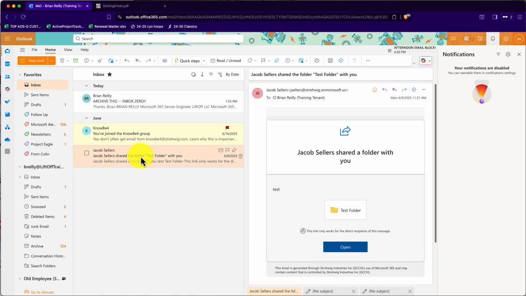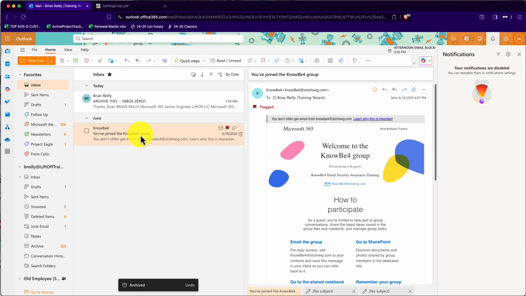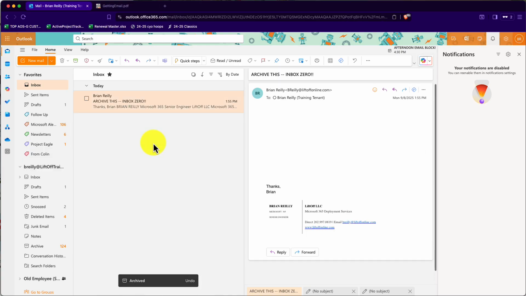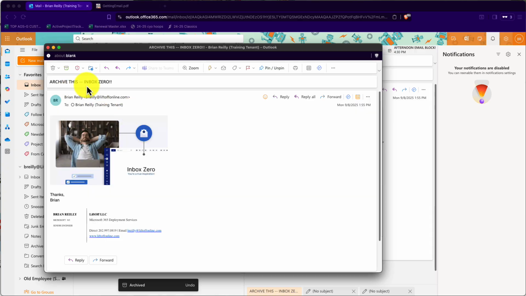If I click this first one, I know that this is just a notification that someone has shared a folder with me. I'm going to right-click and archive this one. This next one doesn't really matter. Again, I'm going to right-click it and archive. Now I'm finally down to my last message in my email. And it's a little silly here. This is from myself, but it really, really feels good when you have your inbox cleared out and everything is organized and taken care of. So I'm going to archive this and I'm going to get to inbox 0 and feel like this guy right here.